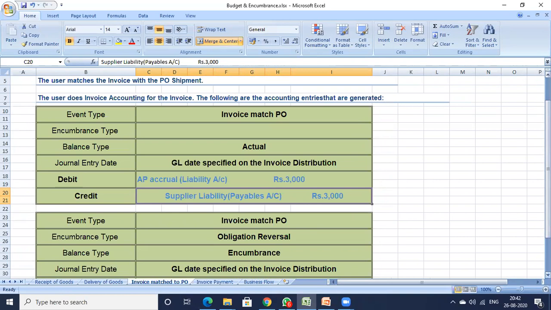When there is a liability, payable account, country creditor is getting increased. அப்ப என்ன ஆகும்? Liability நான் சொன்னேன் இல்லையா, liability is to be credited. Very good. Liability, when there is an increase in what? Increase in liability. When there is increase in liability, it should be credited.